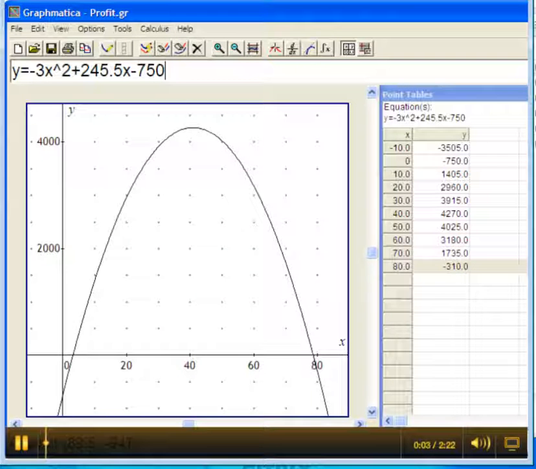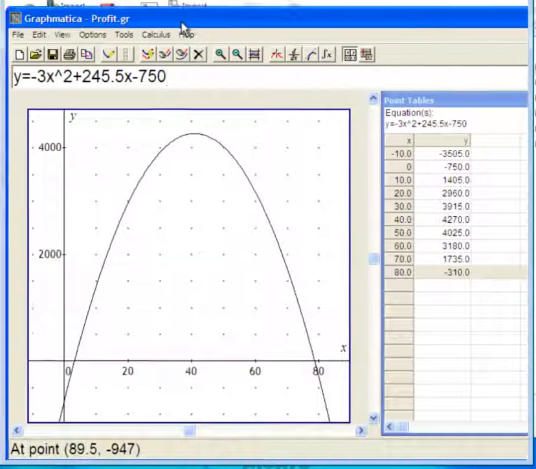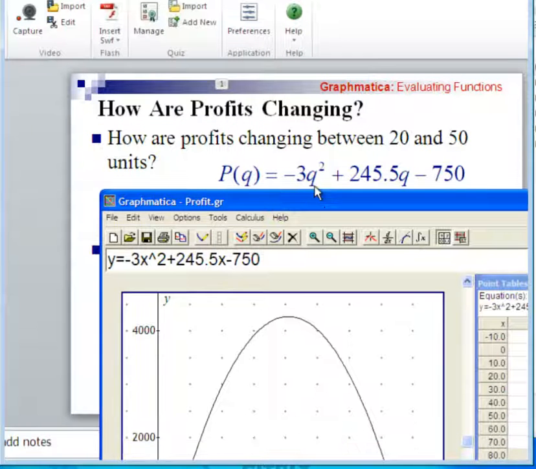All right, let's take a look at how we can use the graphing software Graphmatica to graph this particular function, this profit function, and evaluate it at specific points. So I've gone ahead and I've already put in the profit function here in terms of y and x, and that's based on this equation up here. So I'm just replacing q with x down here and p of q with y.